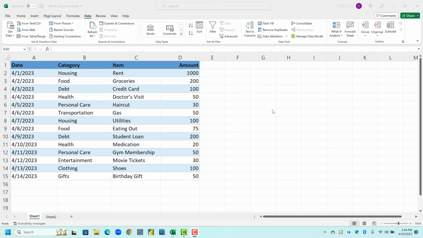In this video, you learned 3 methods to move columns in Excel, including the Insert Cut Cells method, the Shift key method, and also a method to sort and move multiple columns at once.